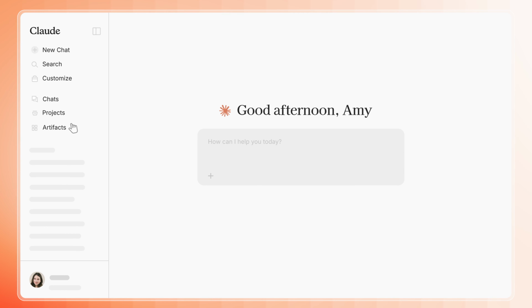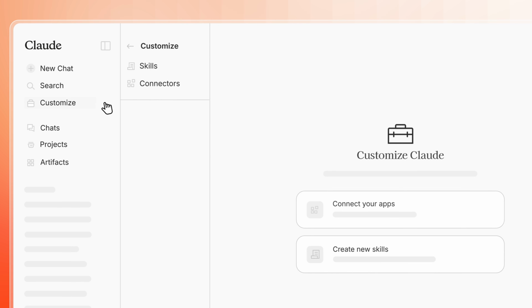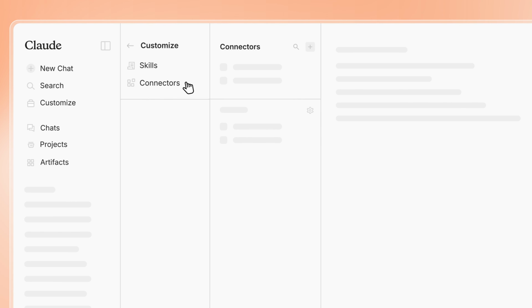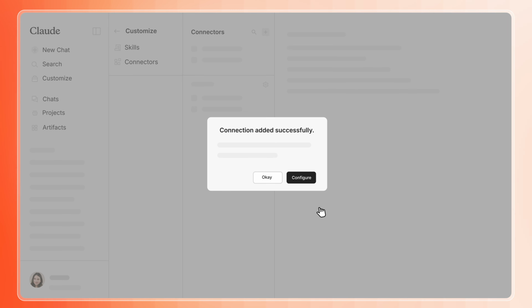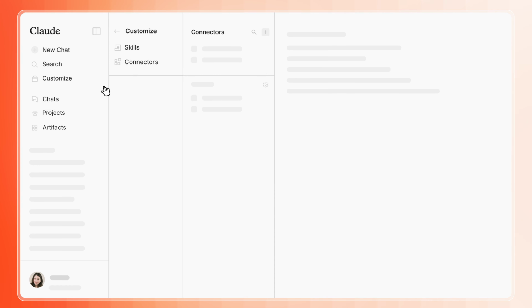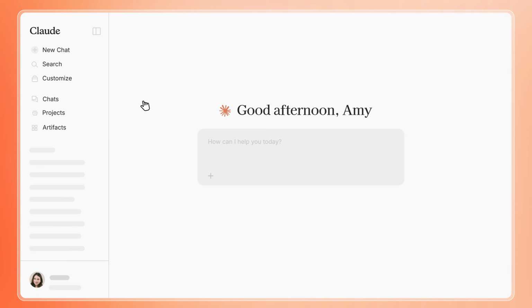Now open your preferred AI assistant, for example, Claude. Head to Customize, then Connectors. Click on Add Connection and select Add Custom Connector. Enter a name and the Peliqan MCP URL and click on Add. That's it! Claude is now connected to your Business Central data and can read it instantly.